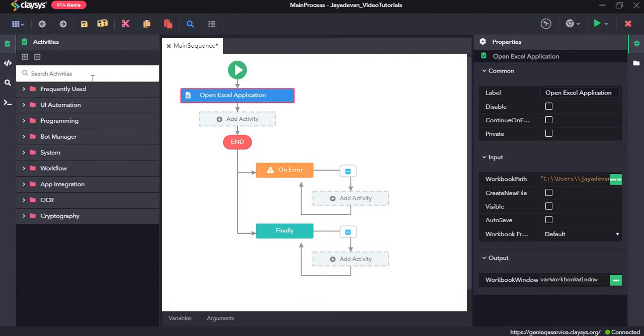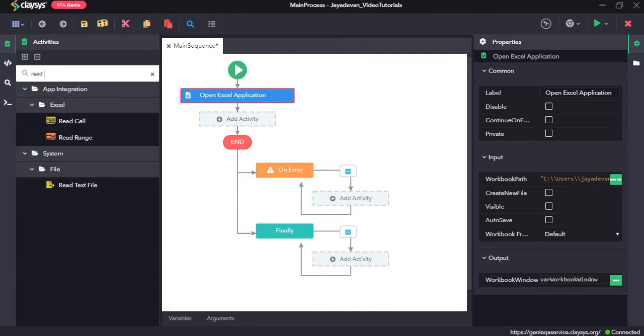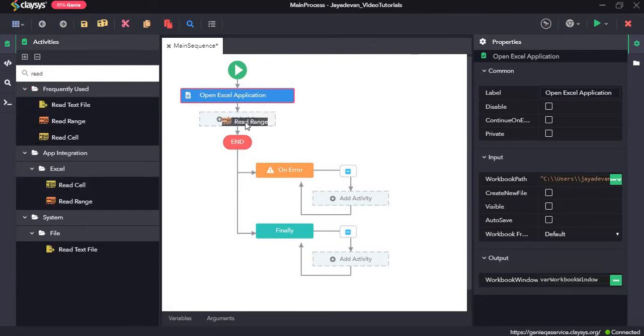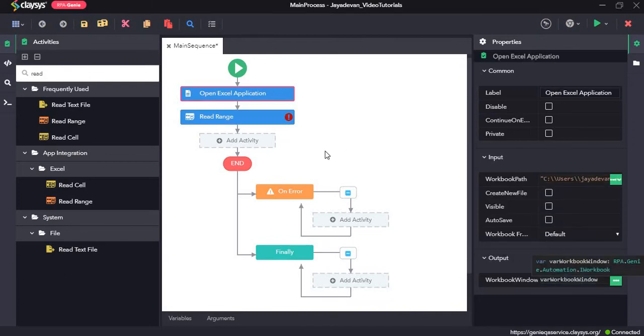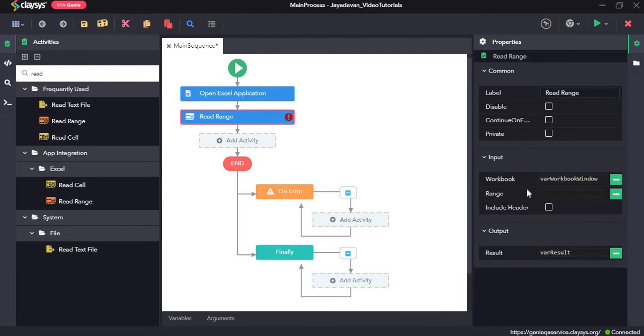So here we'll use the read range activity. With the read range activity, the value of a range of cells in an Excel file is read and stored in the data table variable. Here in the input section, you can see this is var workbook window. This is the output var workbook window from the previous activity. Now we need to specify the range.